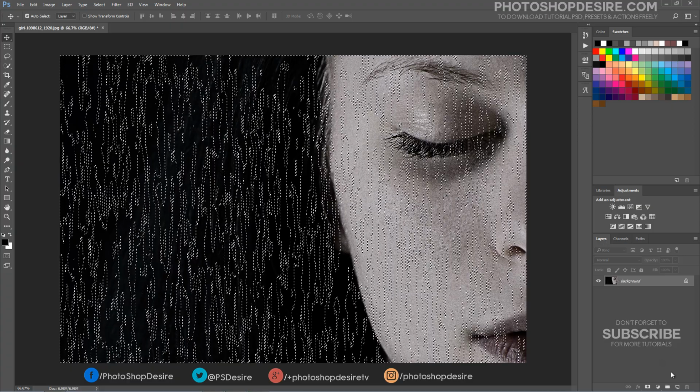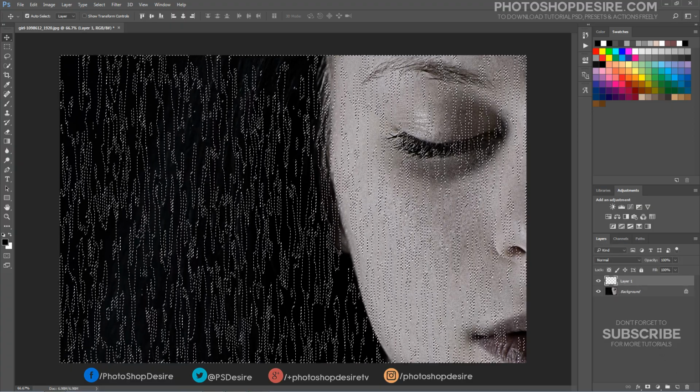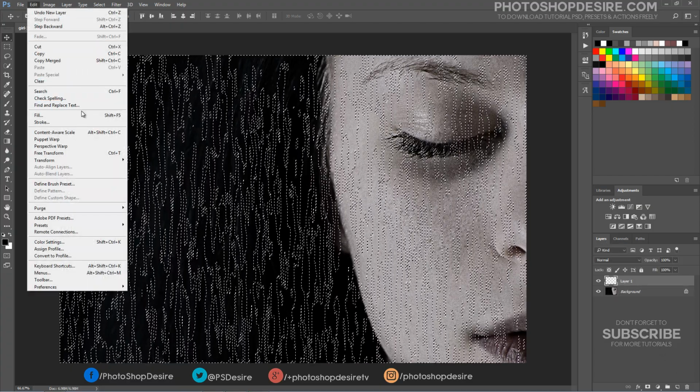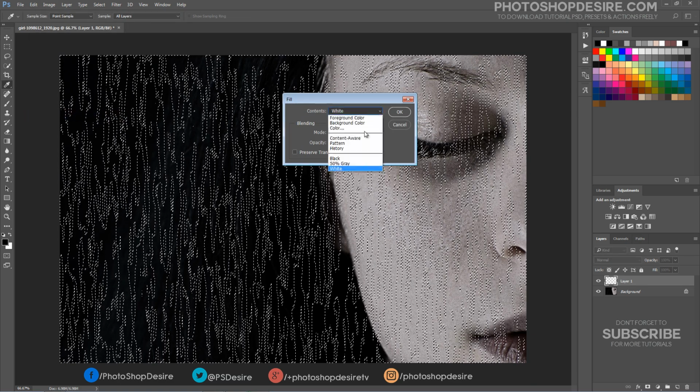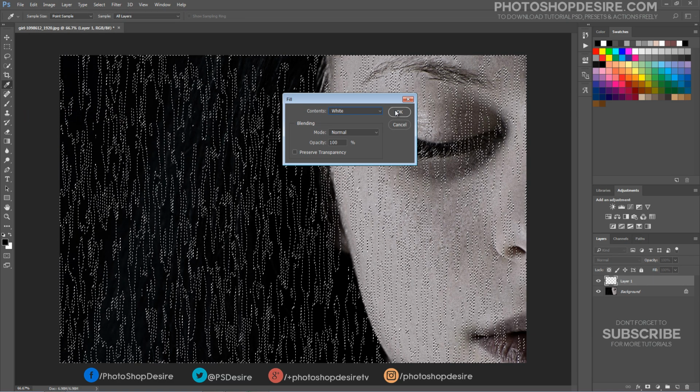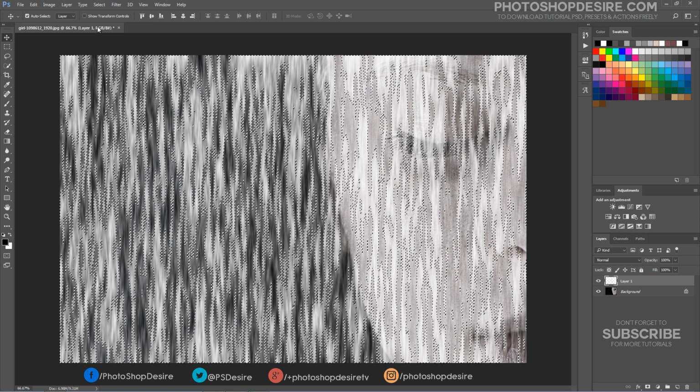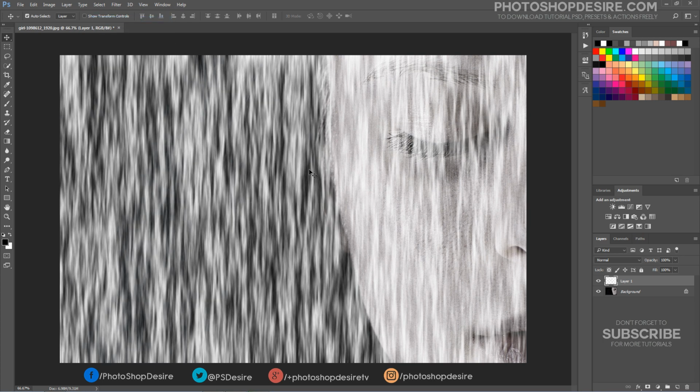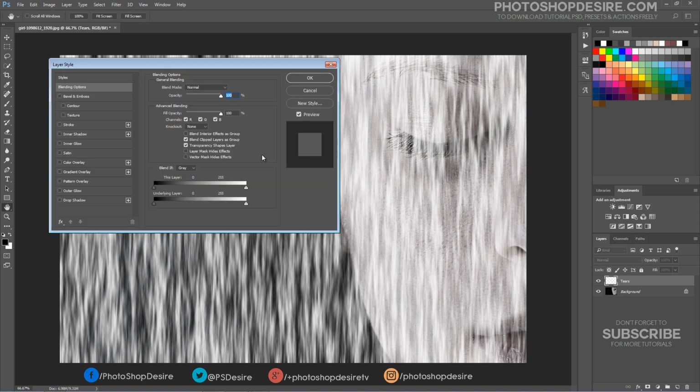Go back to layers panel and create new blank layer. Fill the layer with white color. Deselect the selection. Name the layer to tears. Double-click on layer thumbnail to open layer styles option.